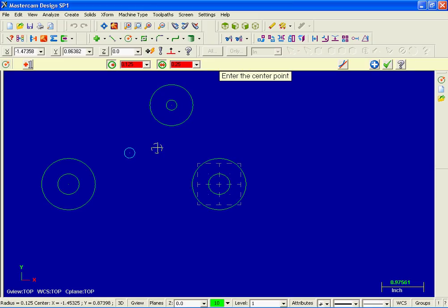There's my circle. Looks great. I'm going to hit apply. Now up on the left here, I'm going to click on the radius icon to deactivate the locking feature.